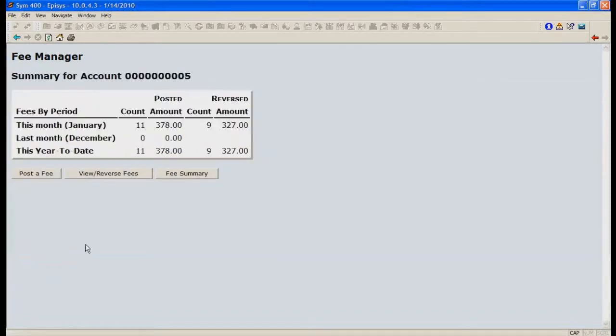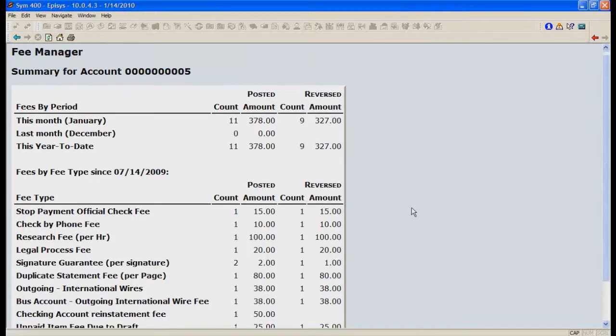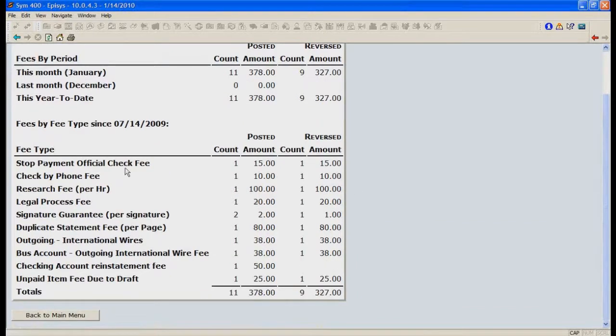So I'll go back to the main menu. Now another button on here is the Fee Summary button, and what this does is it gives you a little bit more granular totals for your different types of fees. So the fees that you have defined are broken down, and this goes back as far as you allow people to reverse fees. So if you're allowing them to reverse fees for the last 3 months or 6 months or whatever it happens to be, this will tell you what has been posted and reversed within that same period. And it breaks it down by the type of fee.